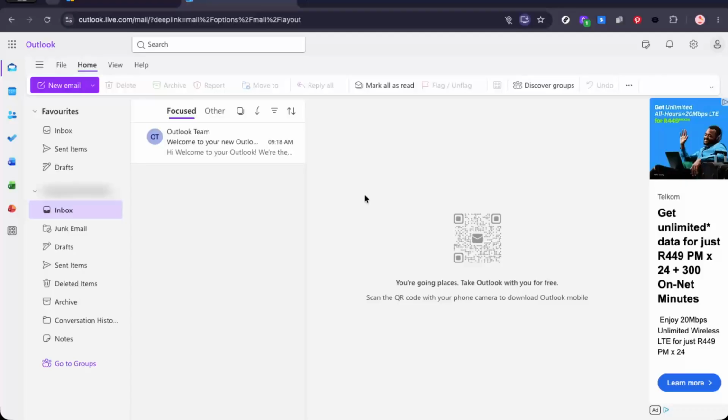To begin, go to your Outlook email inbox. Make sure you're on the main mail screen where you can see your messages and folders. This is the starting point for accessing the settings that control the appearance of your email layout. Once you're in your inbox, look to the top right corner of the screen and click on the gear icon. This is the settings button.